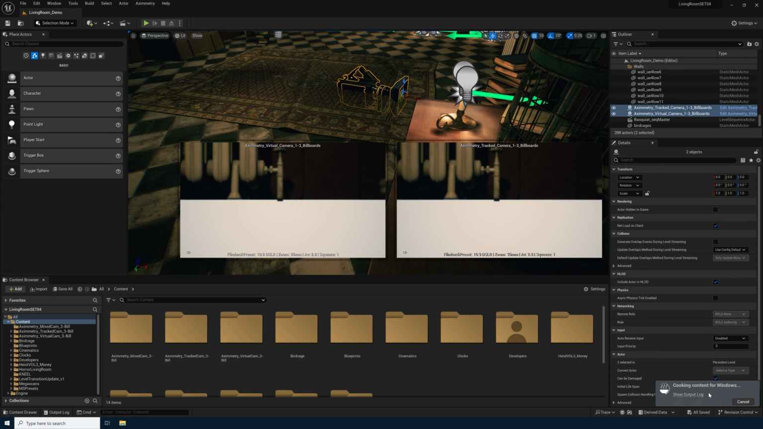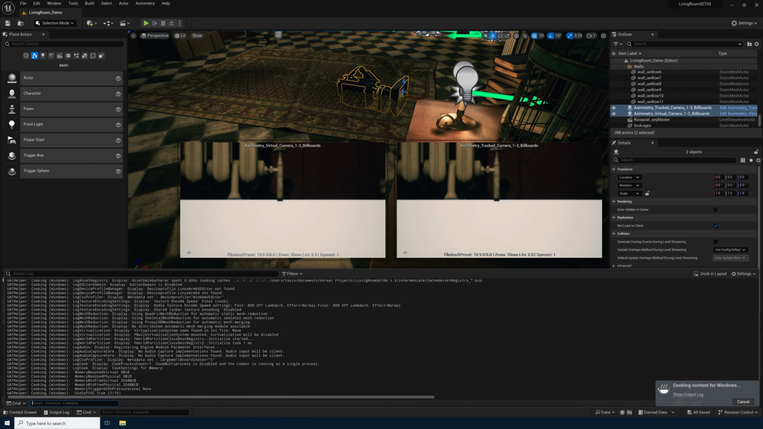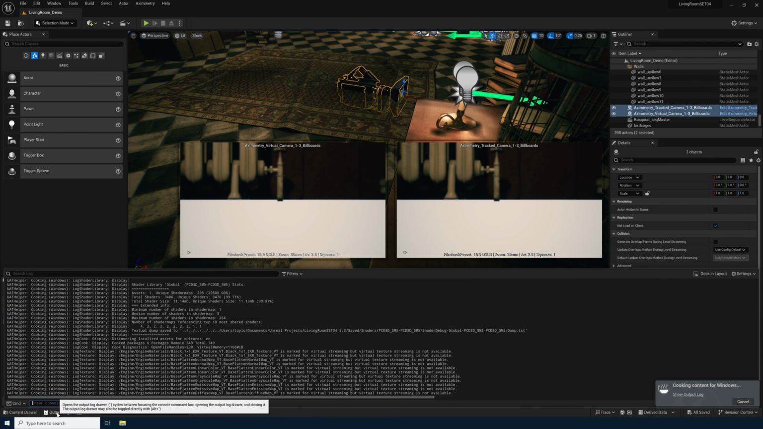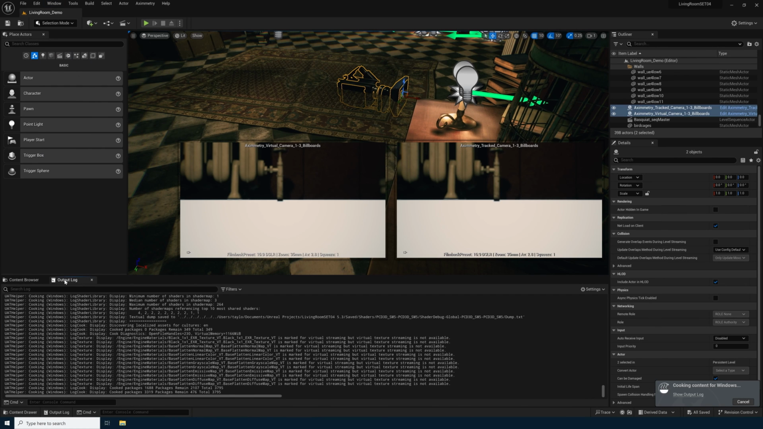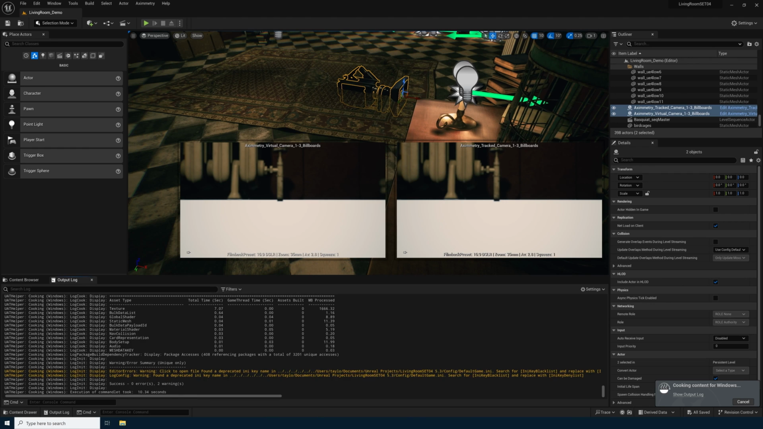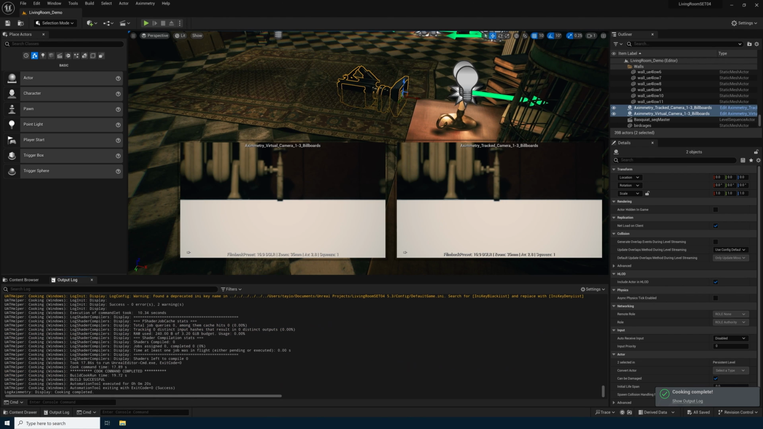Down in the bottom right-hand corner, you should see a dialog that comes up that says Cooking Content for Windows. You can select Show Output Log, which is the same as this output log in the lower left, or you can come up to Window, Output Log. This will dock the output log next to my content browser. Once the cooking process is complete, you'll see a cook command completed, build successful, cooking completed.